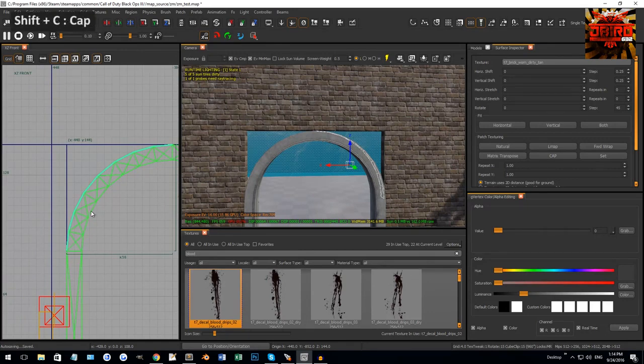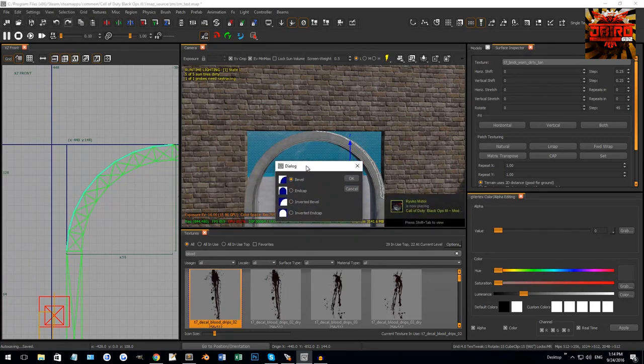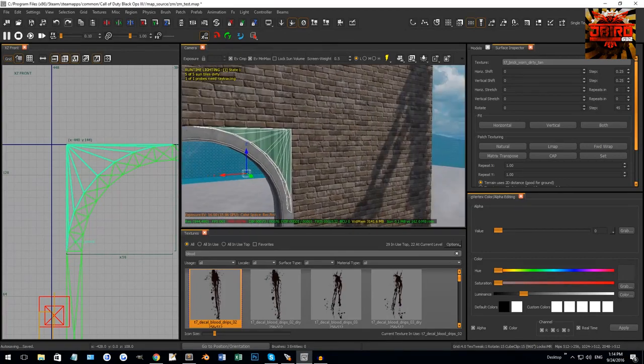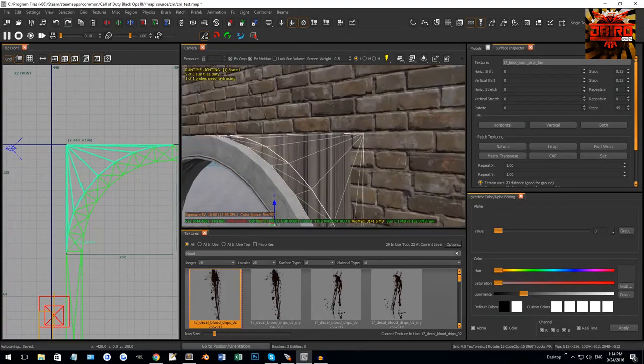So what we're going to do is Control-Shift, the cap tool that we did before with the cylinder, but since we're doing a bevel, it's going to pop up with this dialog. So I'm going to do an inverted bevel so that you can see the blue area is where it's going to go. So that's what we want, we want it to fill in all of that area. So you'll see we have our little patch filling in there.